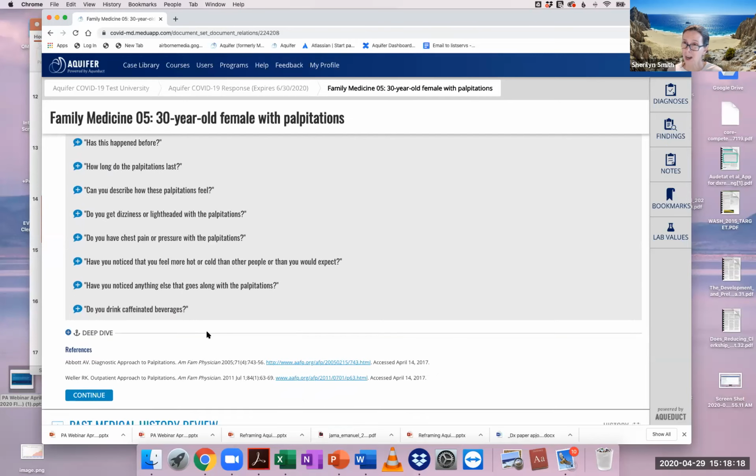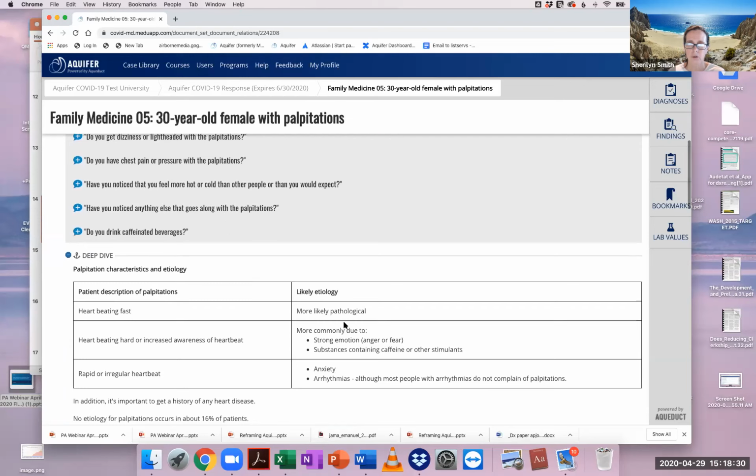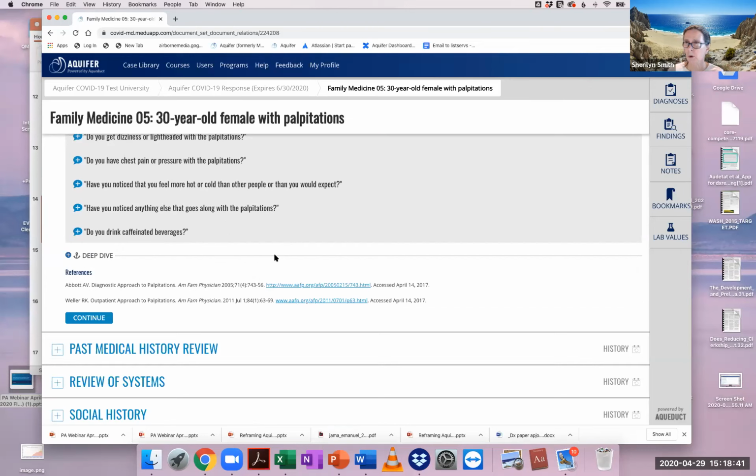If there's additional content that we think is important for students to know, but they may not need it to be able to navigate the patient encounter, these are included in deep dives. So, for instance, this goes through the different types of palpitations because this is a case with palpitations. So it's just a little place for the students to go and learn a little bit more. Each one of these cases takes somewhere between 30 and 45 minutes to complete. So keep that in mind as you're thinking about how to use them in your cases.